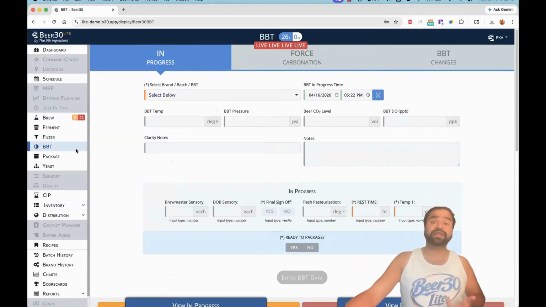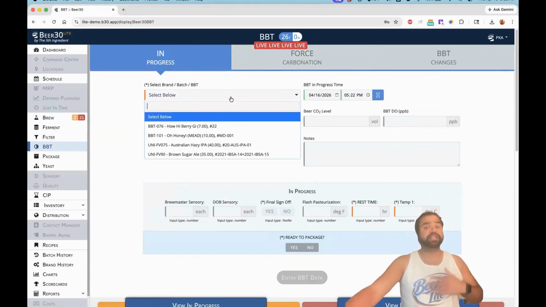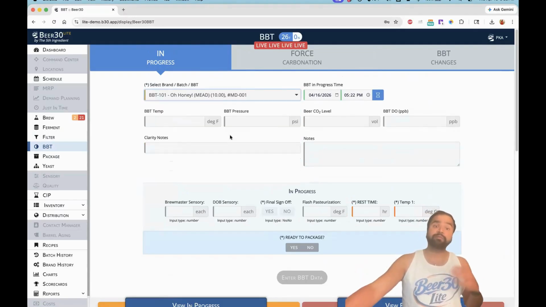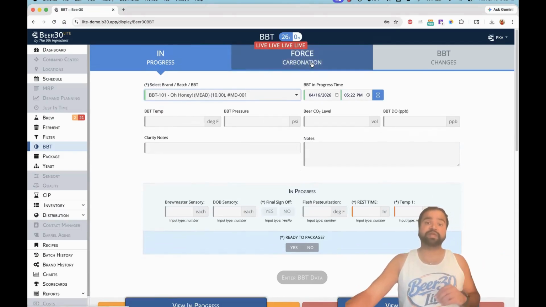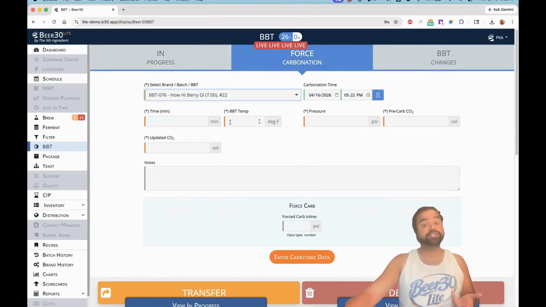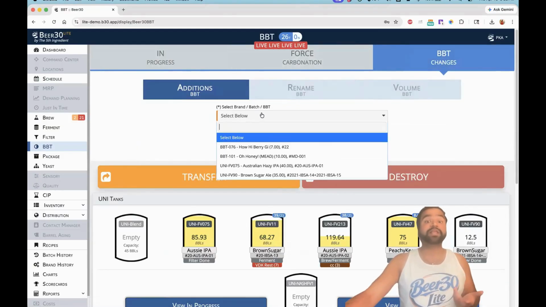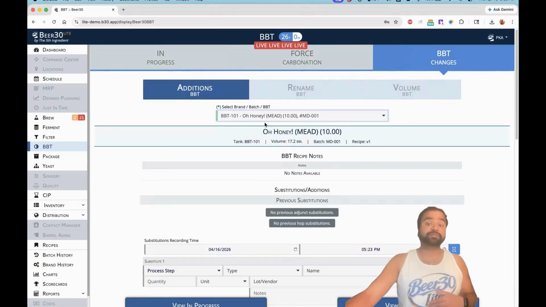We then get into bright tanks. Hey, I have my beer that's sitting in my bright tank. Oh, I'm making mead today, honey mead. I can make sure the system has it set up where I can add in forced carbonation, add in and check how often the tank was being carbed.